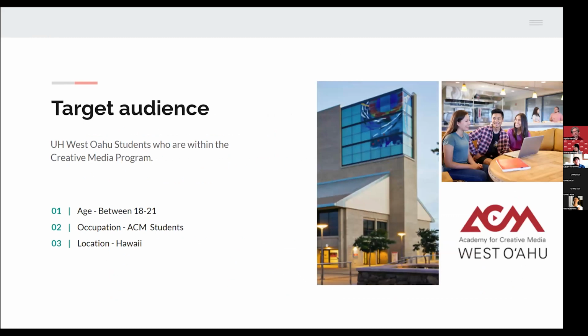which I believe is mostly UH West Oahu students, or rather UH West Oahu students within the creative media program, because they are the ones who are entering the field, or maybe they already have and are trying to go further into it. And having a website resource for tips and tricks around art portfolios, I feel, would be best aligned with their career pathway.